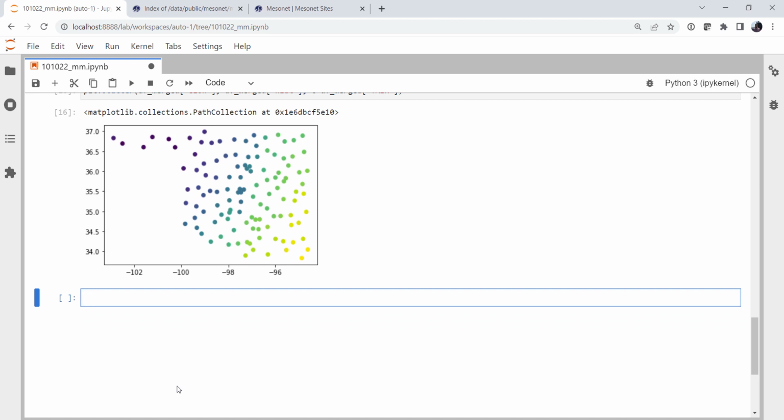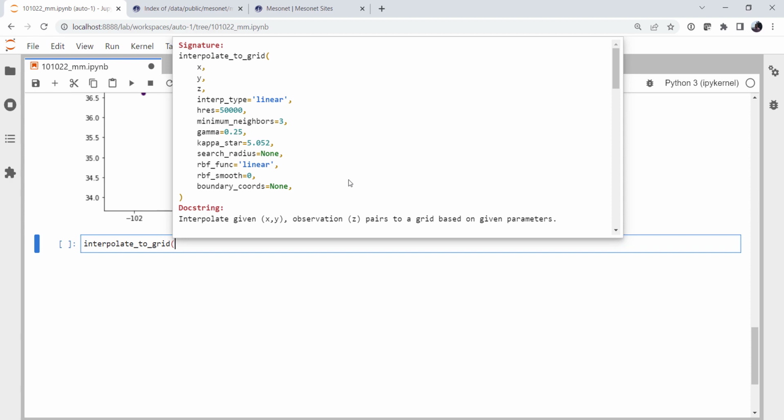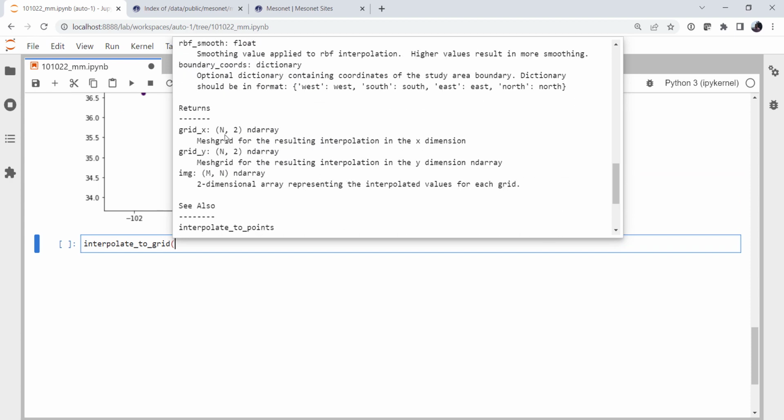Well, we can use MetPy's interpolate to grid, which we look at the help for. We see it takes an X, Y, and a Z, or that we want to interpolate. We need to specify some things like how many neighbors we want, or the type of interpolation, what kind of search radius and horizontal resolution we would like. And if we keep going down through the doc string here, we see that we get a grid X, grid Y, and the two-dimensional grid back.